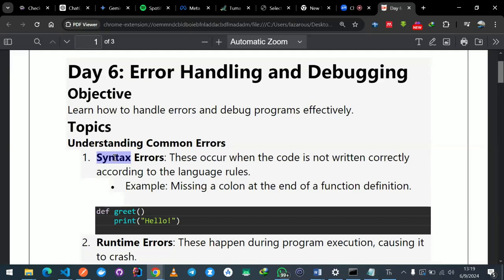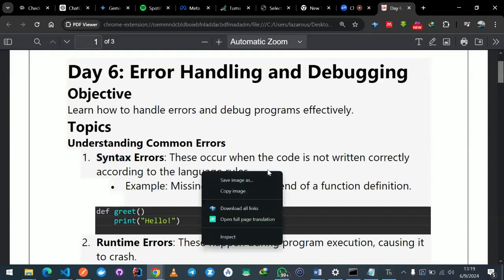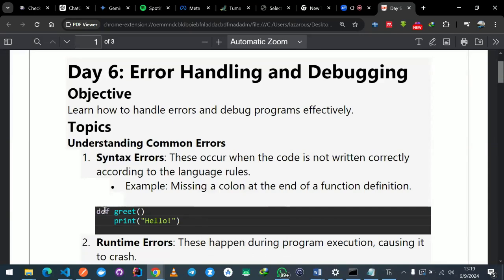So we mentioned what a syntax is, right? If you write any code and you don't follow the syntax of that programming language, you encounter what is called a syntax error. These ones, you can see them without even running the code, right? So for example, this person was defining the function.